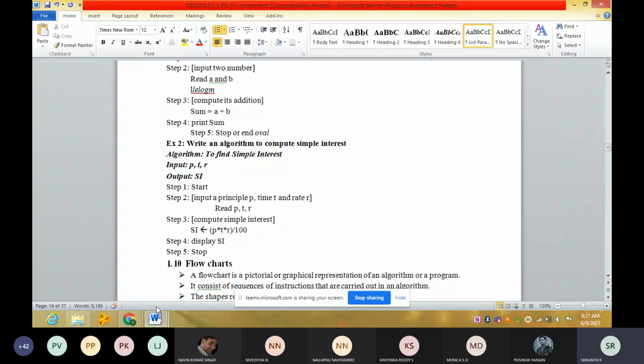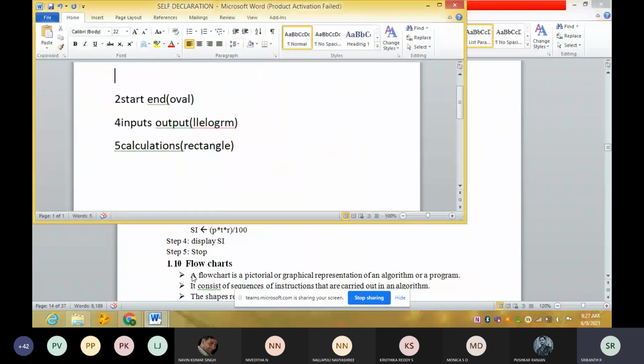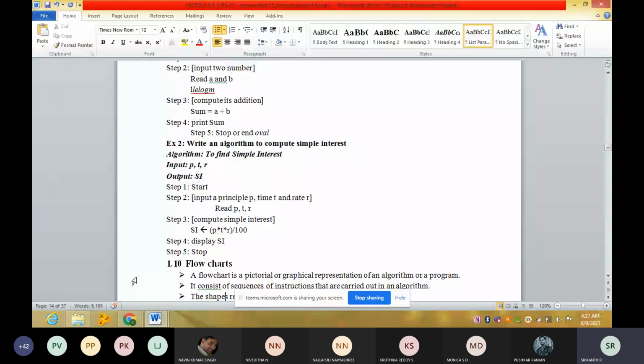See here. Start and end we are going to use oval. Input or output we are going to use parallelogram. For calculations we are going to use rectangle. If you go through this example, you people will get a better idea. So these are the notations used.